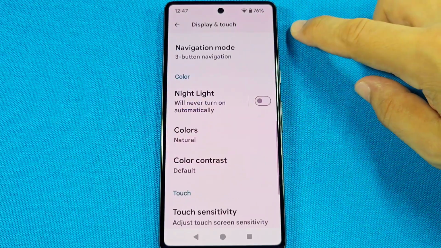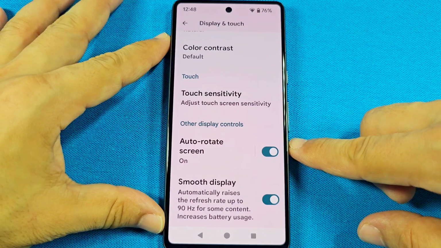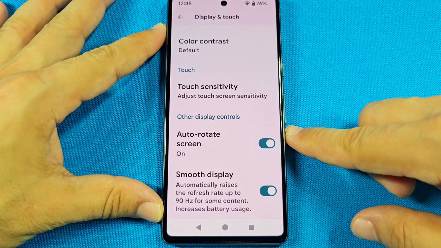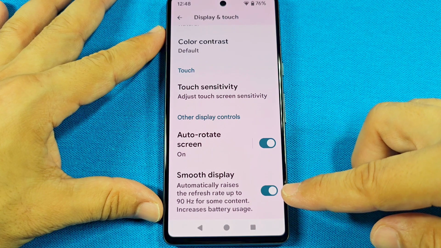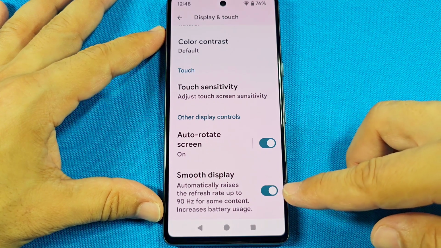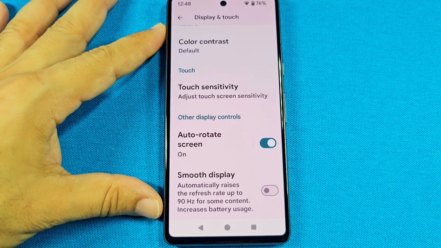Now, as you come out of here, you want to go all the way down to the bottom where it says smooth display. This is going to increase most of the apps, not every one of them, to 90 Hertz. All right, so it depends on your model. This one goes up to 90. And with it turned off, everything is just going to be set to 60 as the usual.